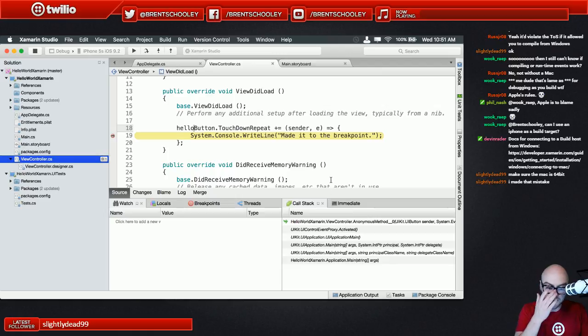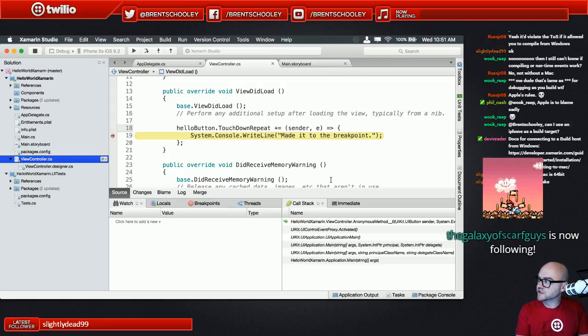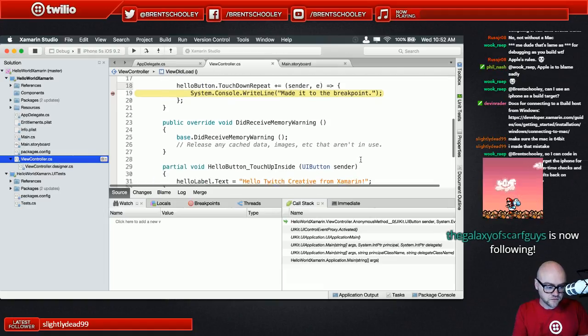But anyways, that should allow you to do what that link that Devin just put into the chat, which is to set up the build host and use that as your proxy for testing Xamarin code in Windows on Visual Studio.